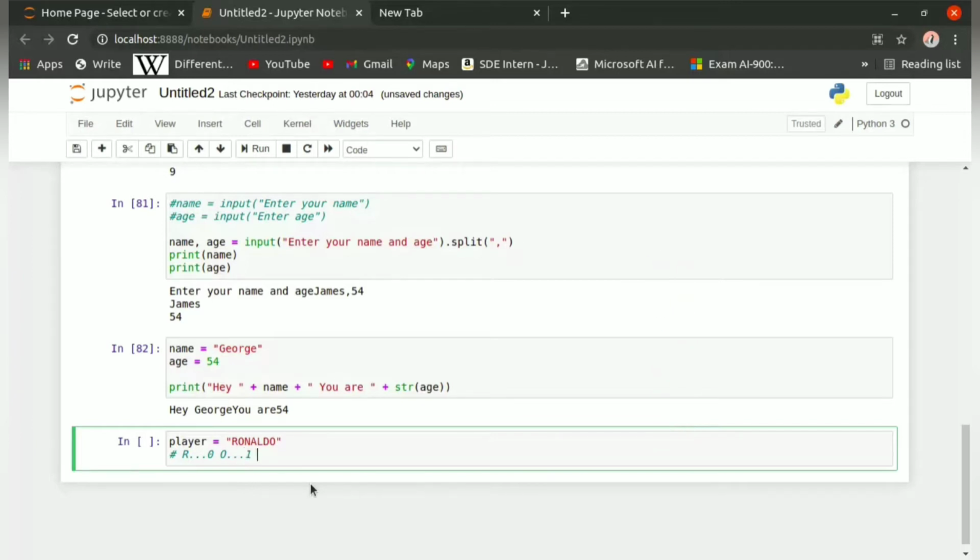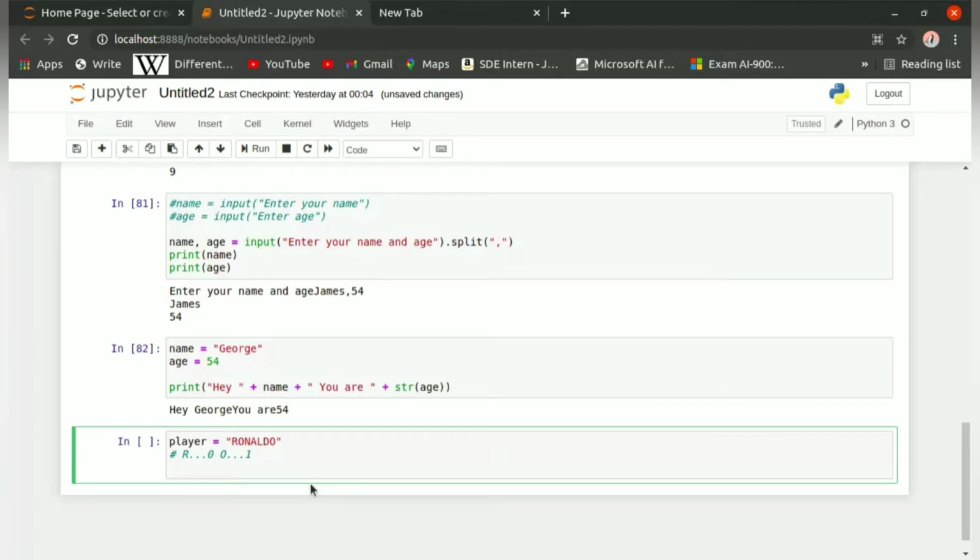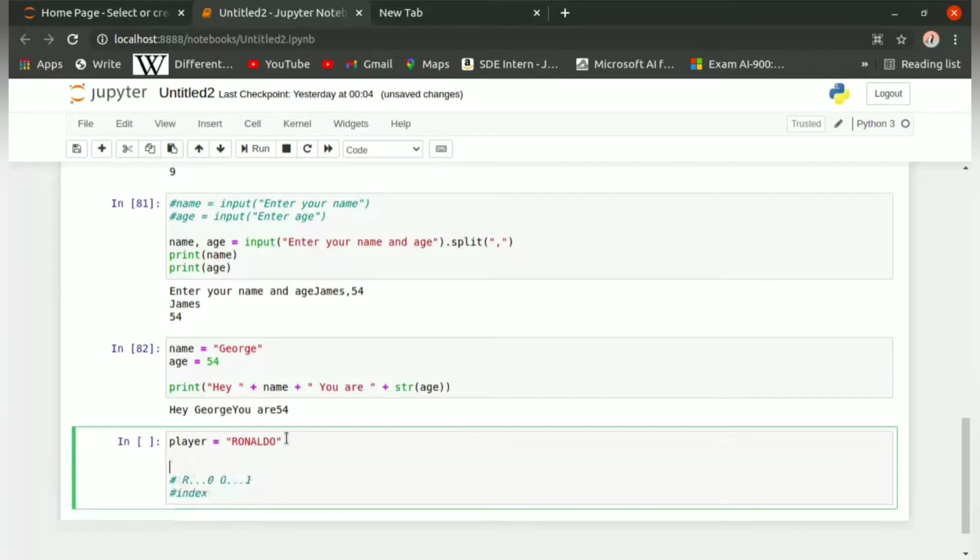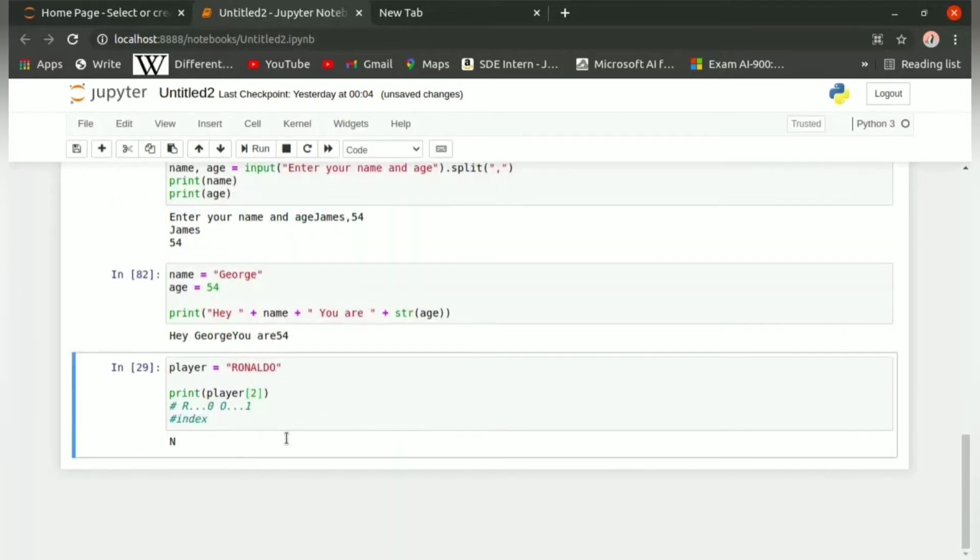Positions, to be technically specific, are index numbers. Position starts from 0. Now, suppose we wish to print only a single character, let's say N, from this variable player. So we will write print player, then square brackets, and inside it we'll write 2. And the output here we get is N because N was positioned 2. That is, N was having index number 2.